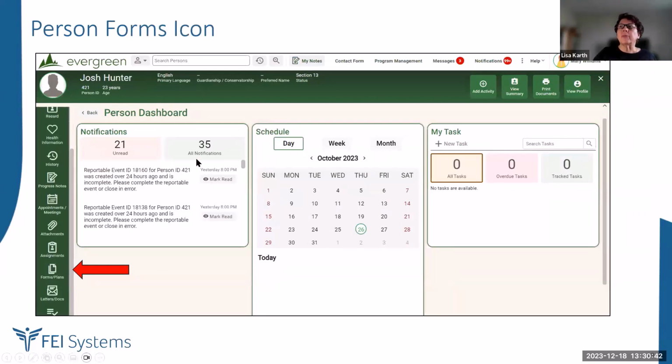This is another view of the person dashboard here. There happens to be some notifications. Within this left navigation menu, it is made up of the icons, and forms is where you're going to find most of the stuff you're going to use. And there is that little forms icon there that when you open it up, it's going to give you access to the forms that you need.